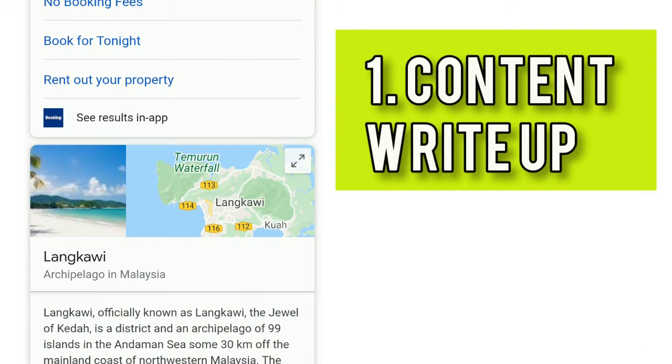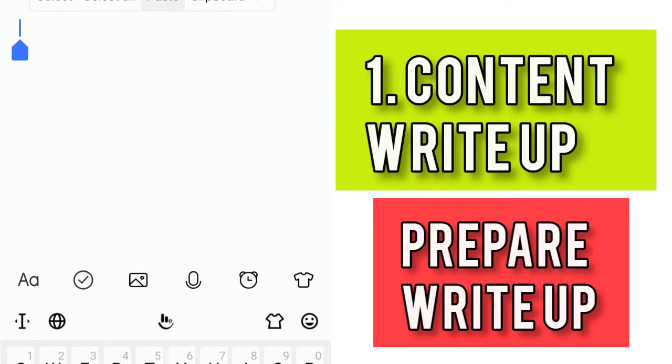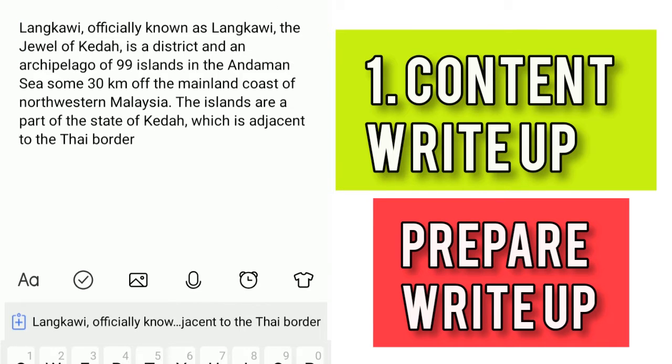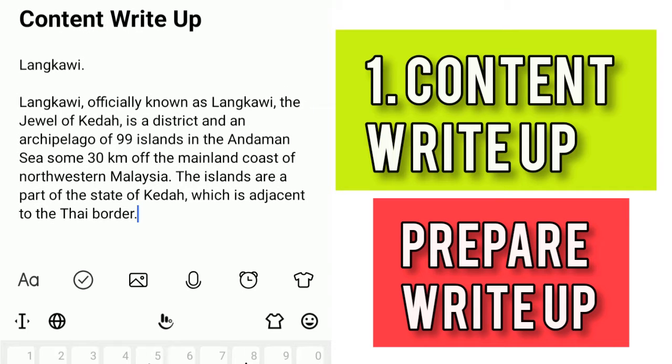Second, be organized. Open a note app or any text app. Paste the copied information onto it. You may add extra captions, edit or make creative changes to suit your video.